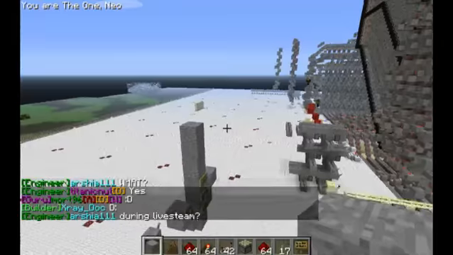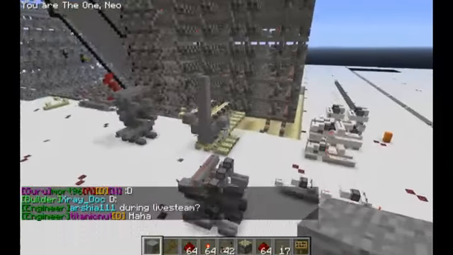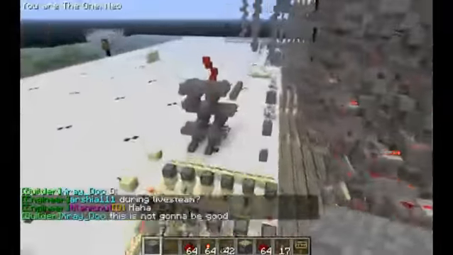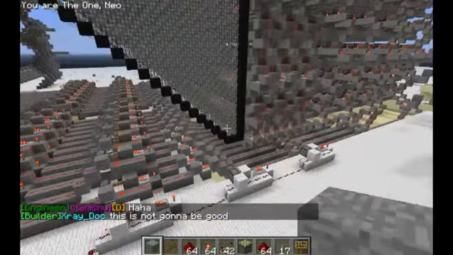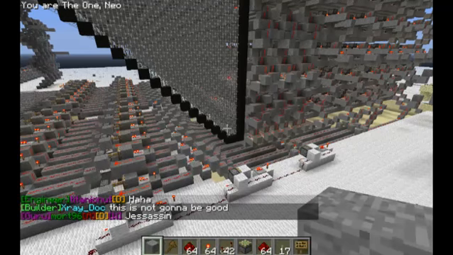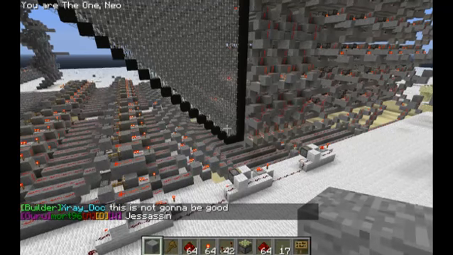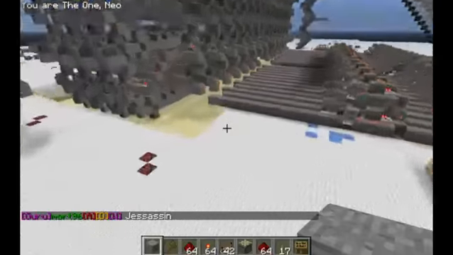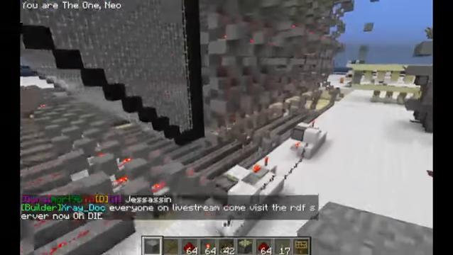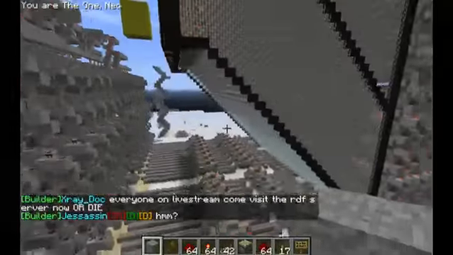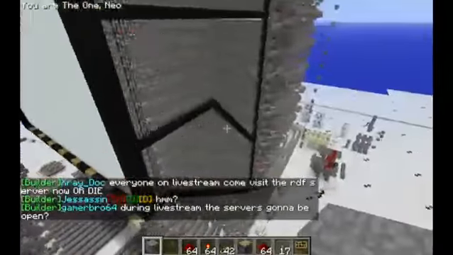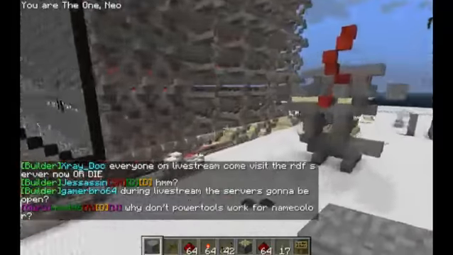Apparently we're doing the open server. I mean, open server day is something that we do, I think every weekend, or I'm pretty sure that's what we're doing, and it's pretty cool. It's pretty fun, but I don't know if we're doing it right now or not.